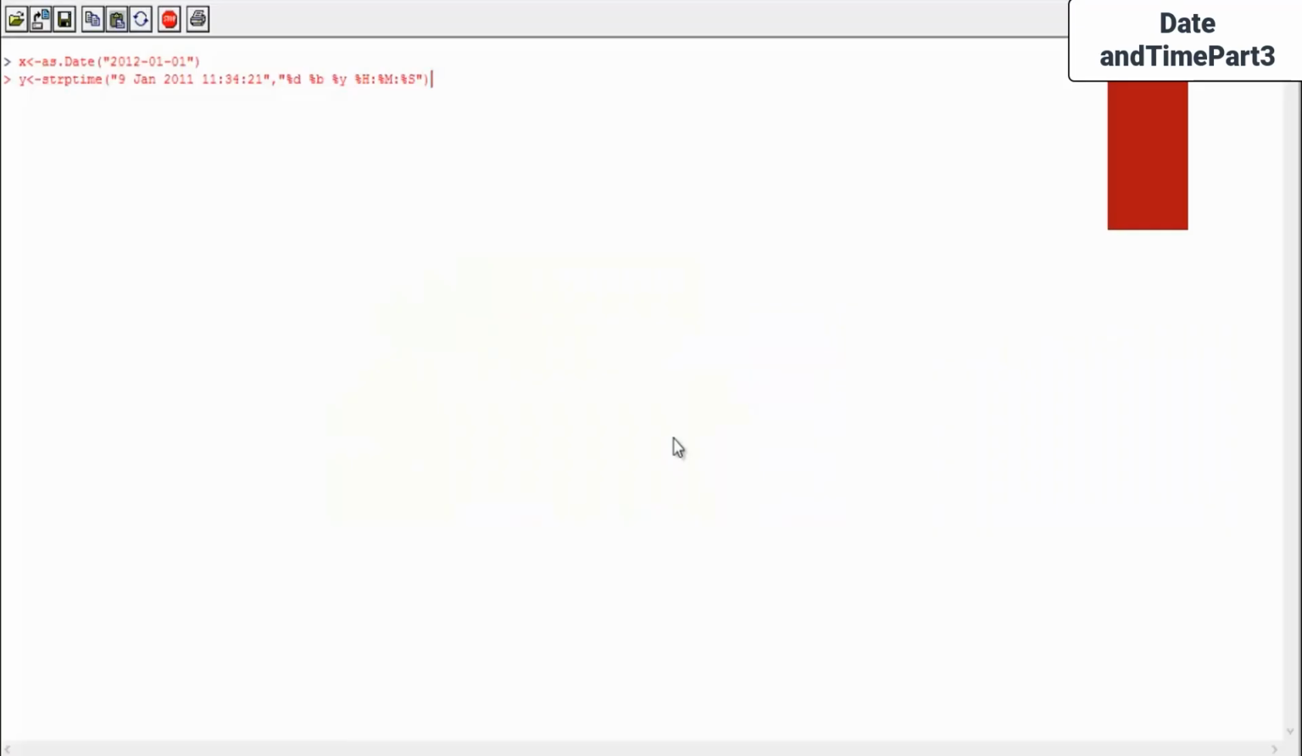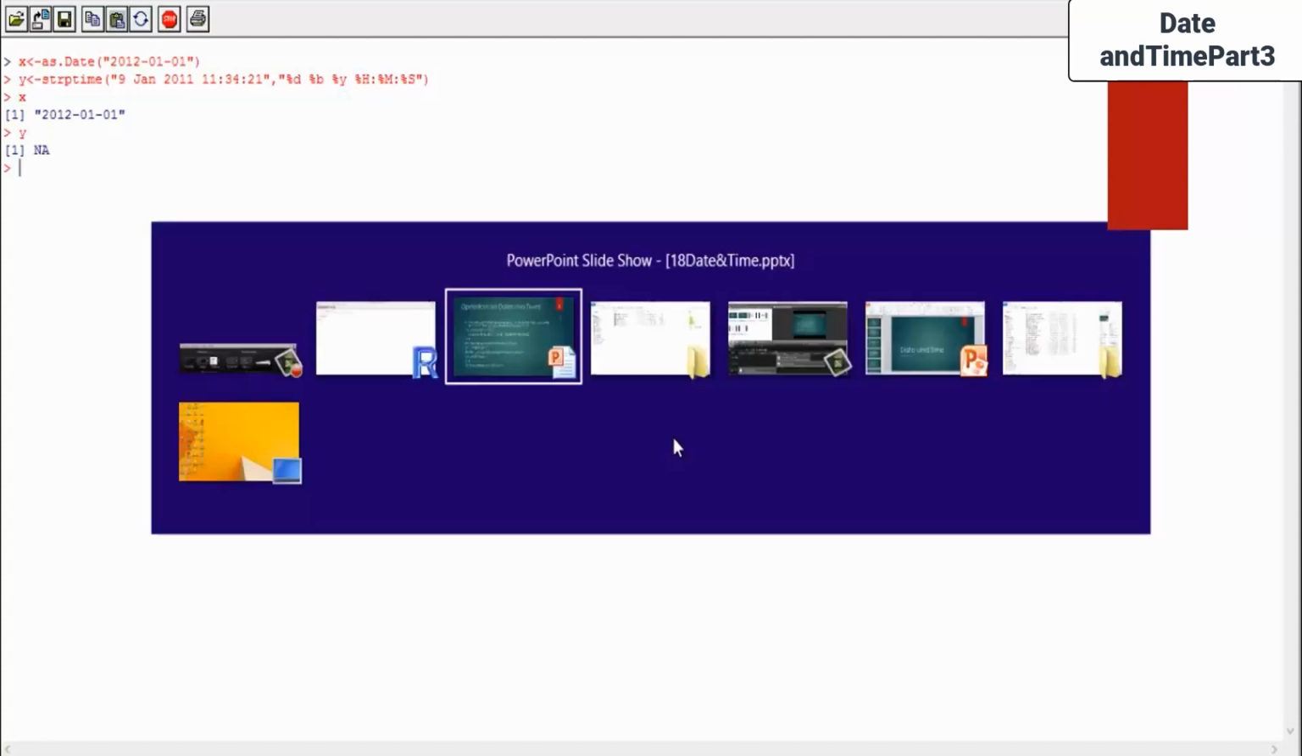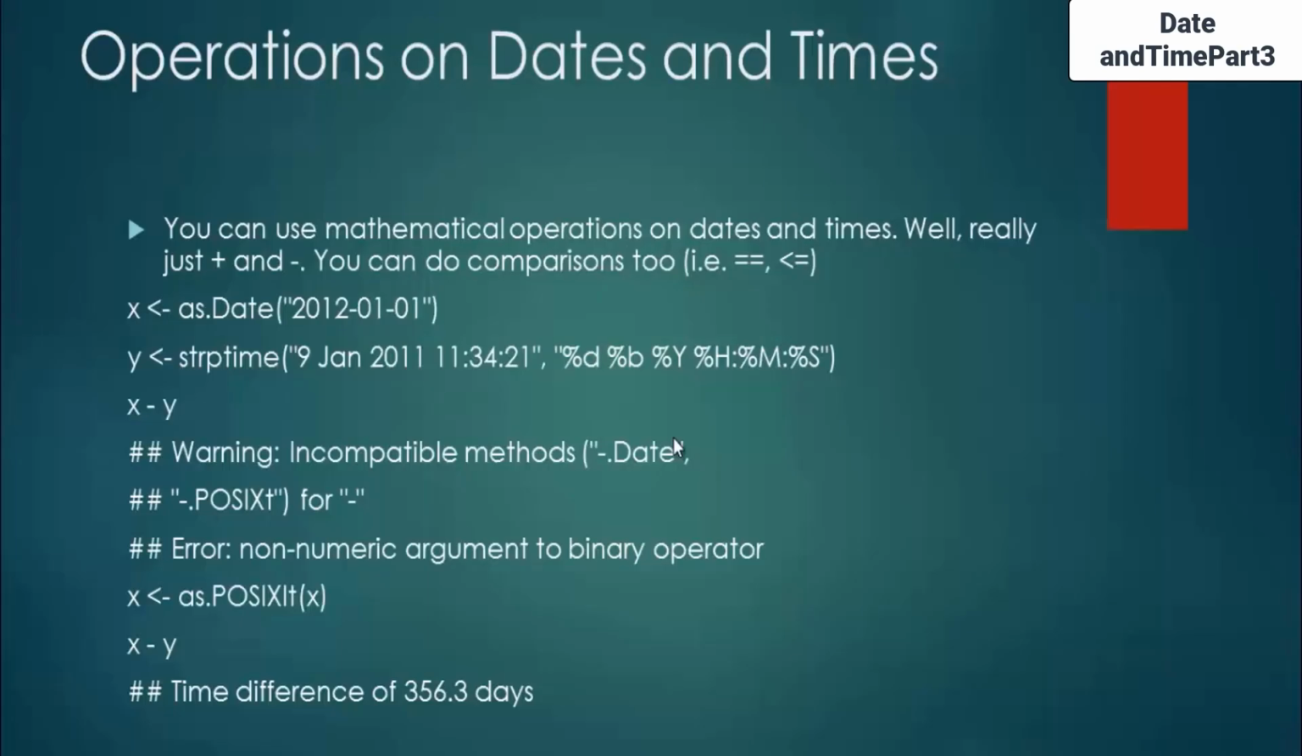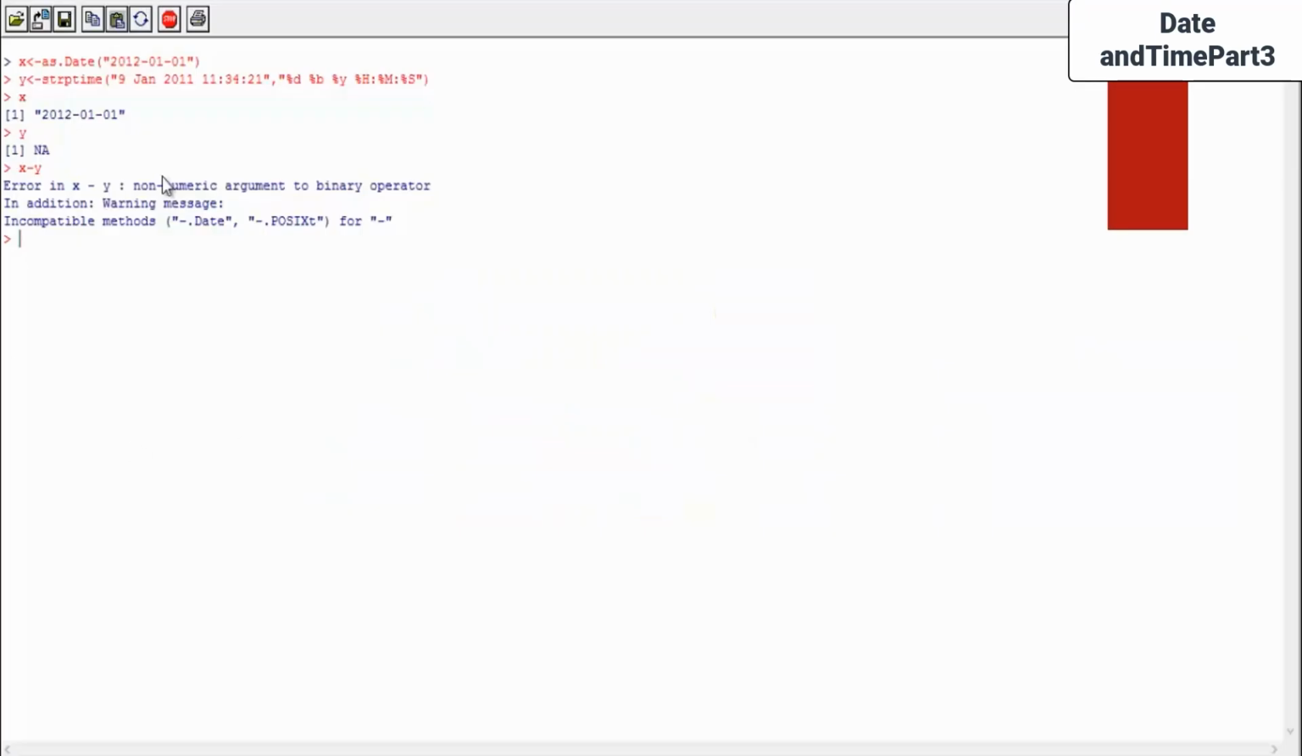Now this is done. Now we have x and y. You can print x. Now if I want to do x minus y, I get an error: non-numeric argument to binary operator. So what we can do is convert x to POSIXlt. As you see, strptime is by default stored as POSIXlt, but x is stored as a Date class itself.